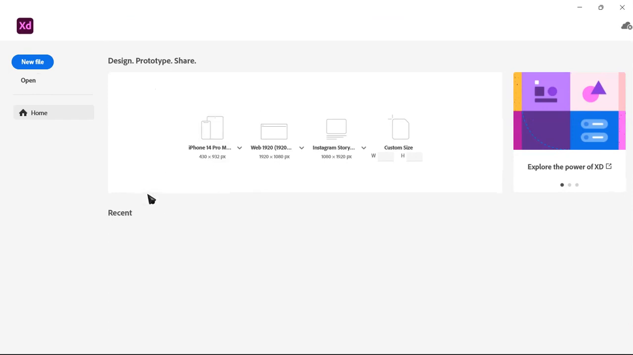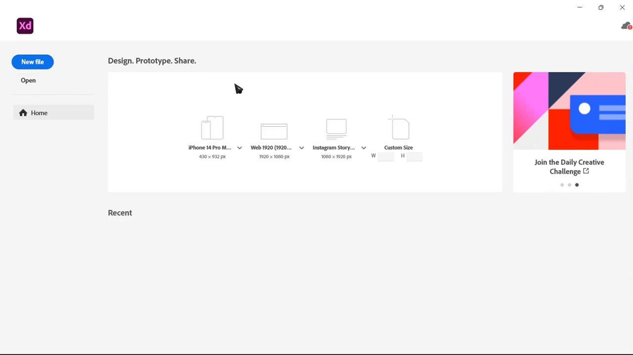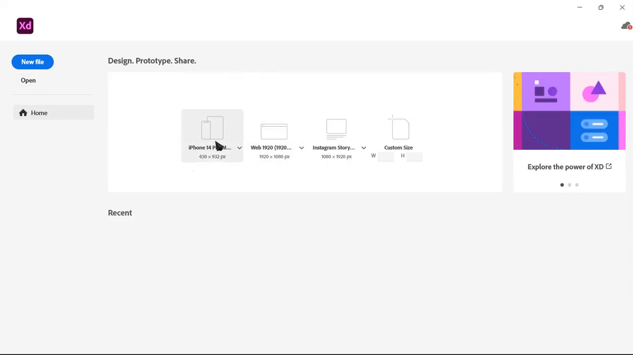All right. So first of all, you notice you can create a new file here, or you can open an existing project. But what we're going to be doing today is creating a new file. So here are different kinds of screens you can start with.